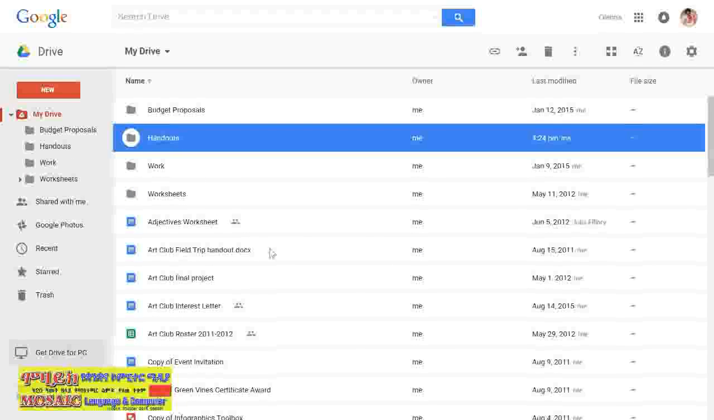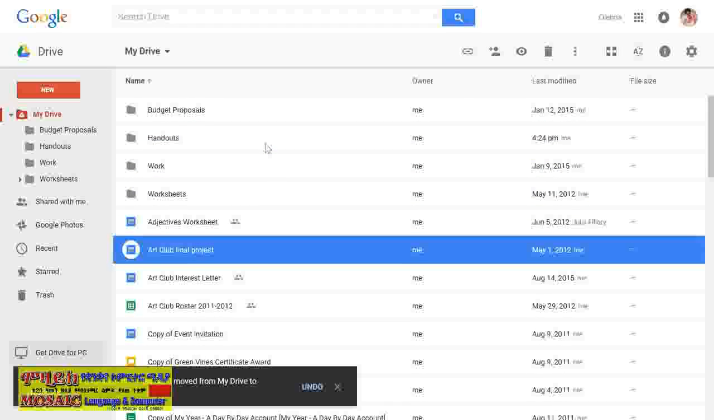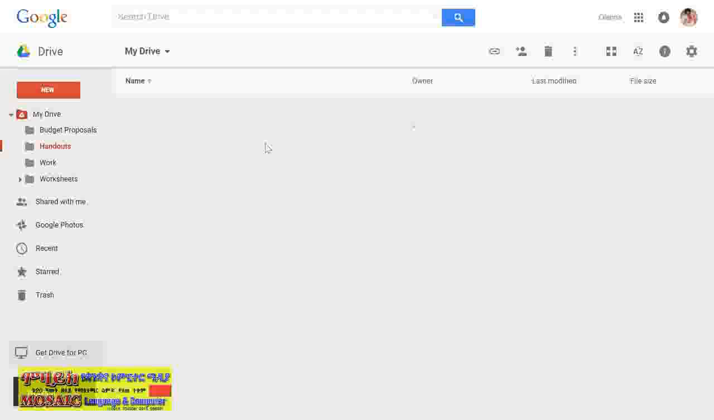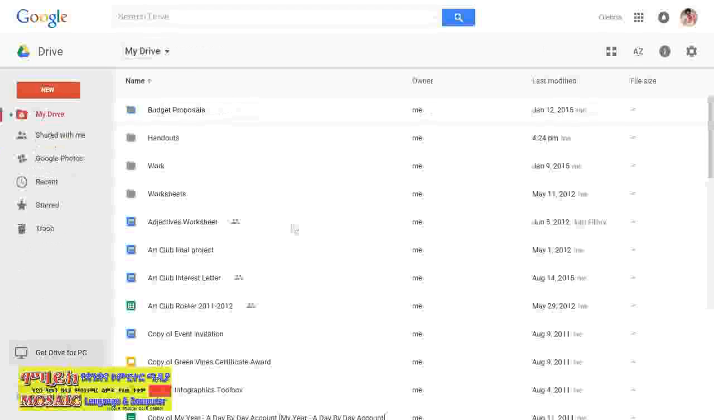To add a file to a folder, simply click and drag. You can then double-click to open a folder, and here's the file that we added. Let's go back to our drive and try adding multiple files to the folder at once.